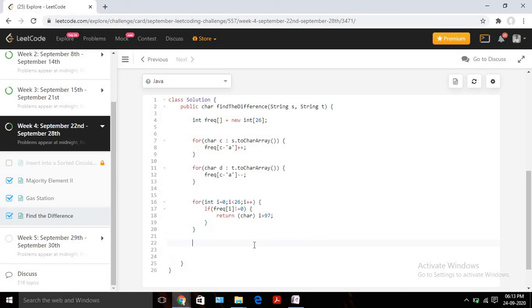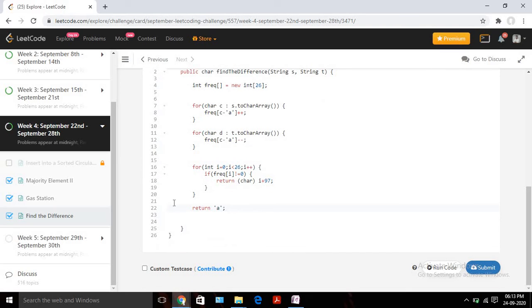And since we need to return something at the end, you can return any character, it will not come here in any scenario. We are going to return from this position only, right? I just wrote return A if it is not matching, but this will not happen anywhere, because we are supposed to find one different character, right? So it will always return from this position only.